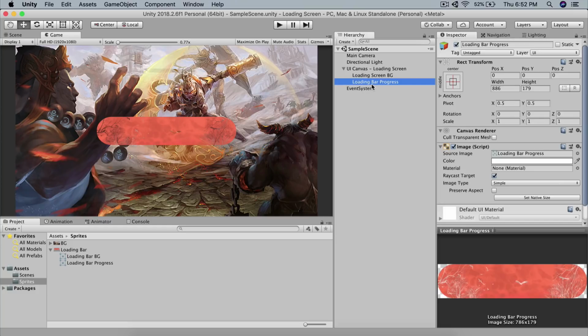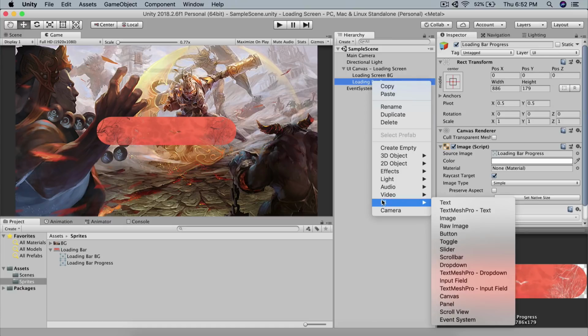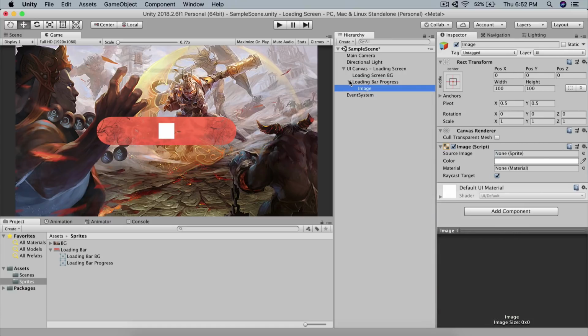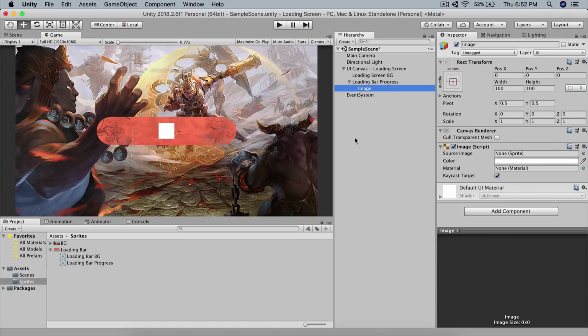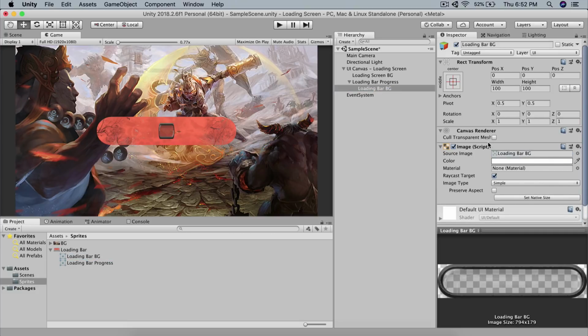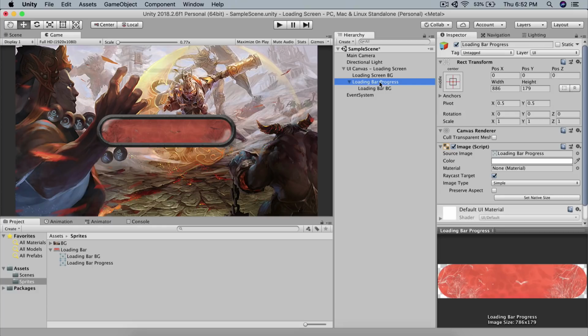Now again, I'm going to right click on the loading bar progress and under UI create another image, which is now a child of the loading bar progress image. This one is going to be our loading bar BG. As you can assume, we're going to drag and drop the loading bar BG here and click here to set it to native size. But actually here, the width is going to be 886 and the height is going to be 208. Voila. So this is our loading bar.